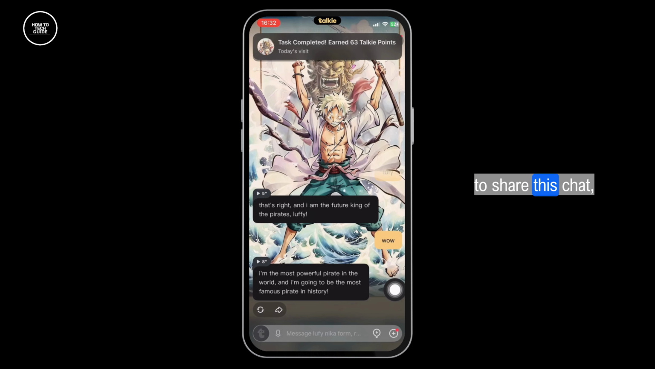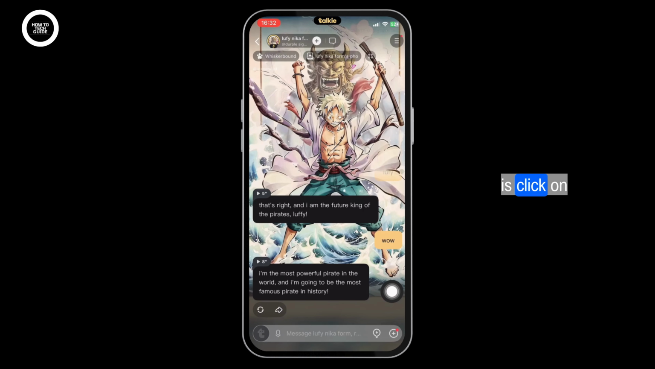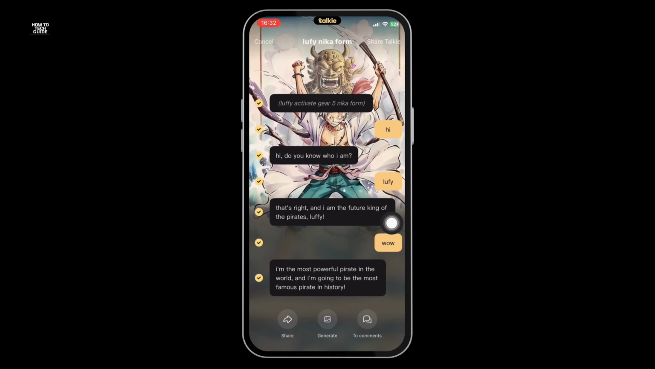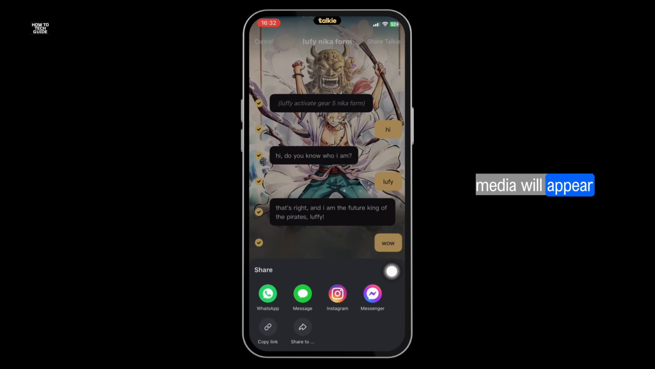Now if you want to share this chat, all you can do is click on the share icon, and then you will also see where it says share. Once again, click on it. Tons of different social media will appear on the screen, or you can simply copy the link and send it to the people you want to share the chat with, or else you can send it via any of the social media platforms. So that's the end of the video.